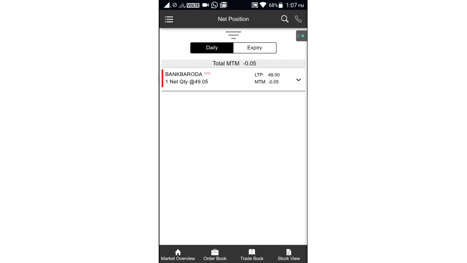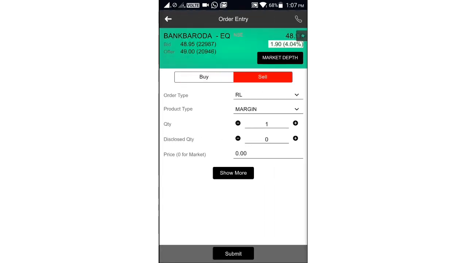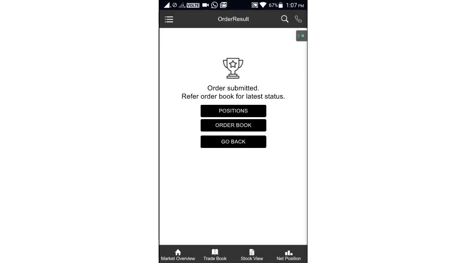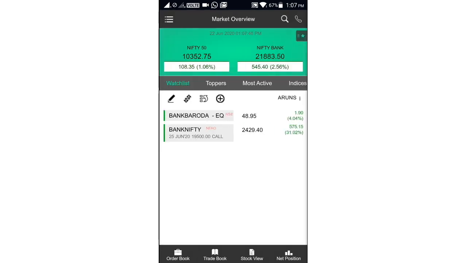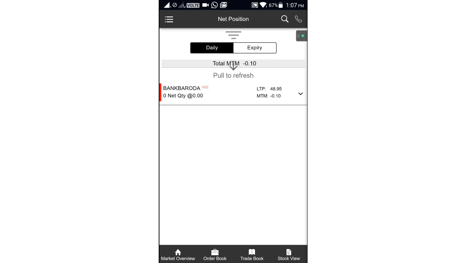If we want to square off this position, we just need to choose this option, touch on that, and then we will have an option of square off. A window opposite to the buy would appear. This is the margin and the rate at which we want to square off. Suppose we want to give a target, we can simply enter the price manually. Or if we want to square off at the market rate, we can simply click submit, and I have confirmed it, so it is submitted. We can just go to the net position. The position is clear, zero net quantity is showing. It means the position is clear.